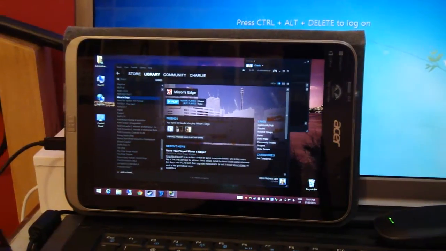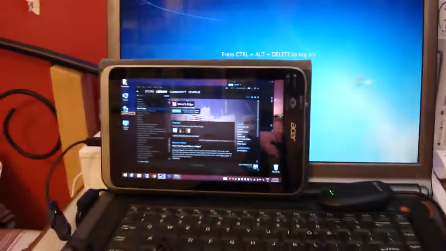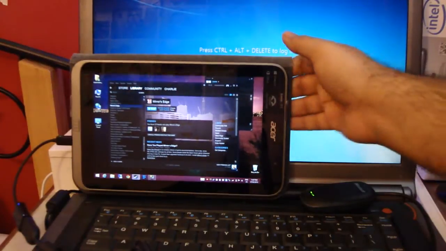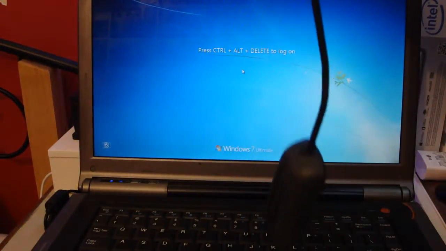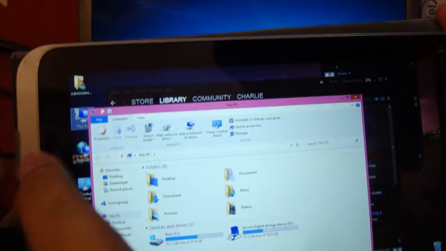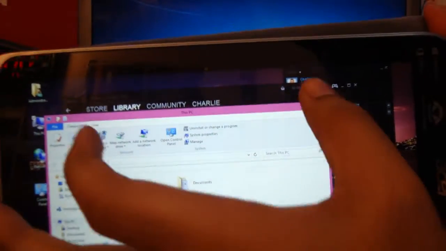What is up, guys? In this video, I'll be running Mirror's Edge on my Acer Iconia W4 tablet. I have my Xbox 360 wireless controller connected through the USB on-the-go port. Let me go through the specifications first for those of you who have not seen this tablet's specifications.